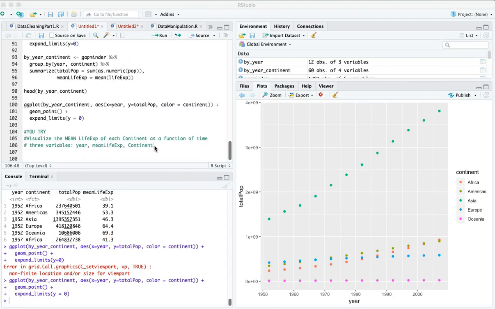All right, so now it's your turn to try. I'd like you to try to visualize the mean life expectancy of each continent as a function of time. What this means is that you'll have 3 variables. You'll have year, mean life expectancy, and continent. And using the by_year_continent dataset, you should be able to make a very similar visualization to this of the mean life expectancy by the year for each continent. So go ahead and build that.